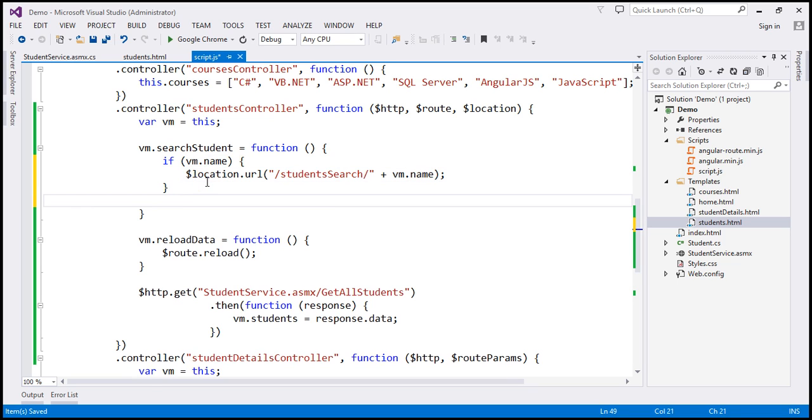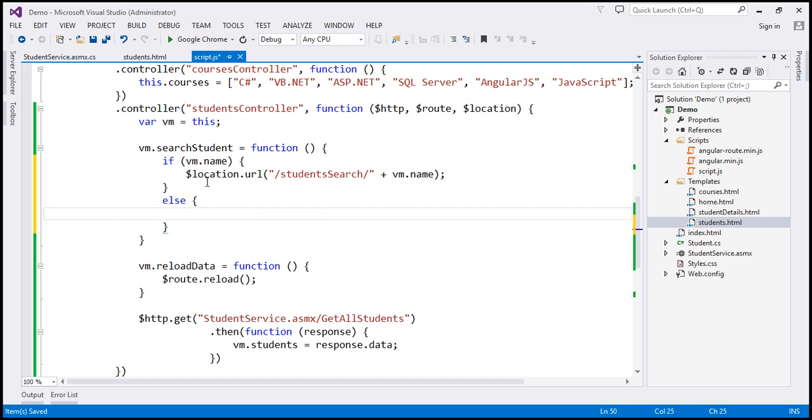Else, if the user did not type anything within the search text box, we still want the user to be redirected to /studentsSearch, but we don't want to append anything in the URL because there's nothing in the search text box, meaning we want to display all the students. Okay, so that's our searchStudent function.